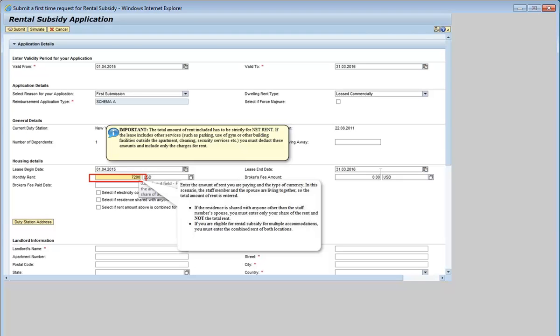Enter the amount of rent you are paying and the type of currency. In this scenario, the staff member and the spouse are living together, so the total amount of rent is entered. If the residence is shared with anyone other than the staff member's spouse, you must enter only your share of the rent and not the total rent.